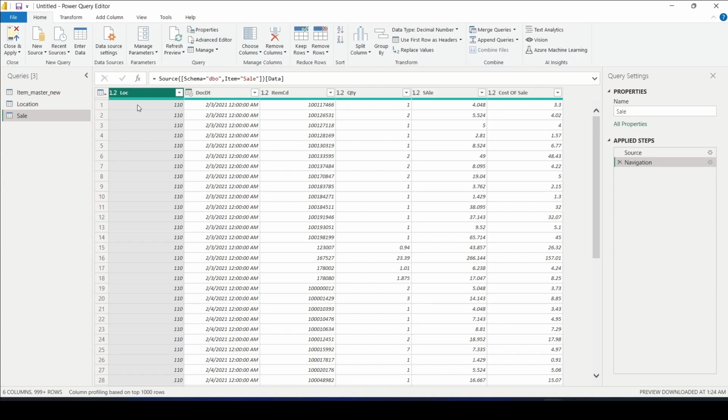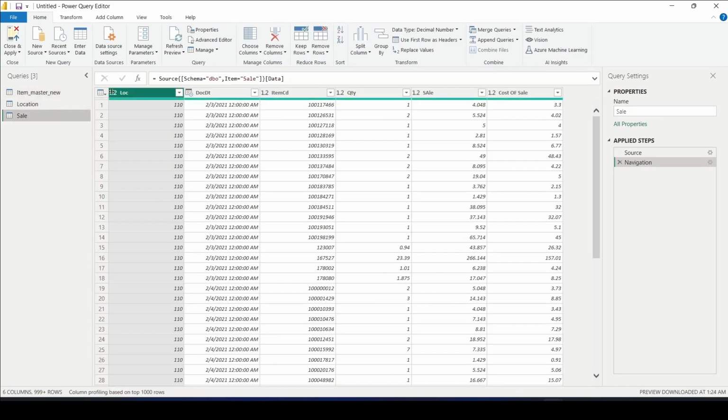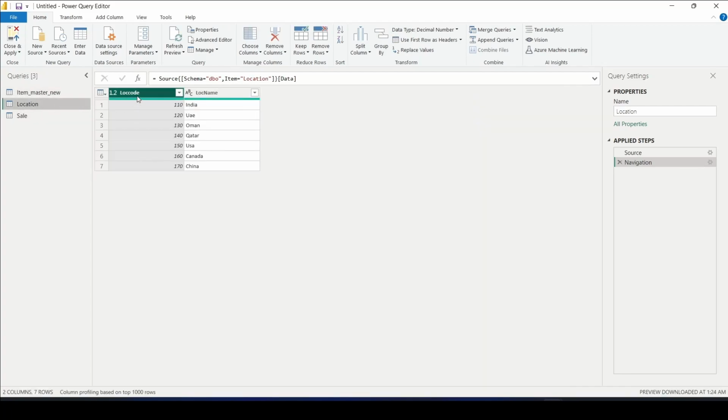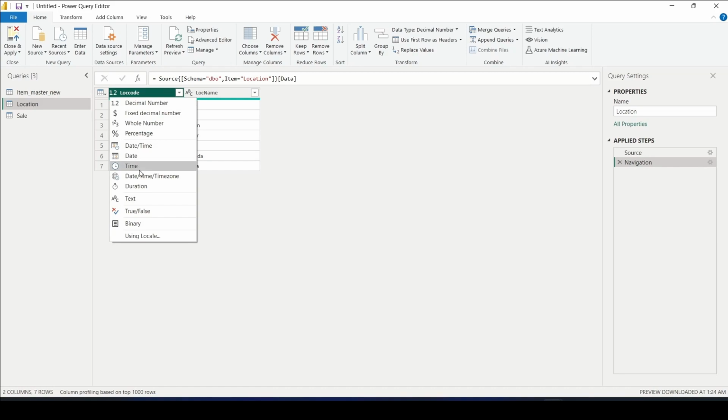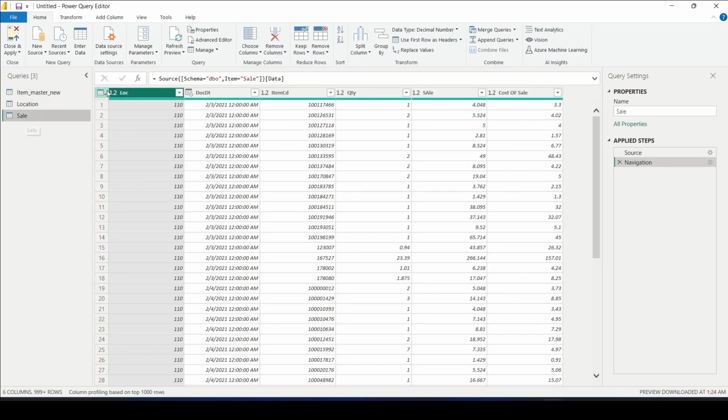So I have to make some transformations here. Cost of sale is a decimal. This is a number, and this is a number, and this is also a number. Item CD, and you have to check the item master. This one, okay. Better to change location to text format. Say text, and I have to change sale also. Change it to text.